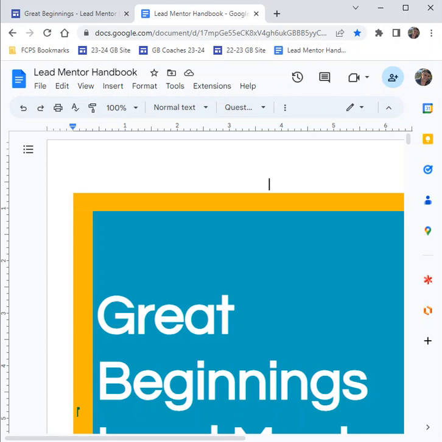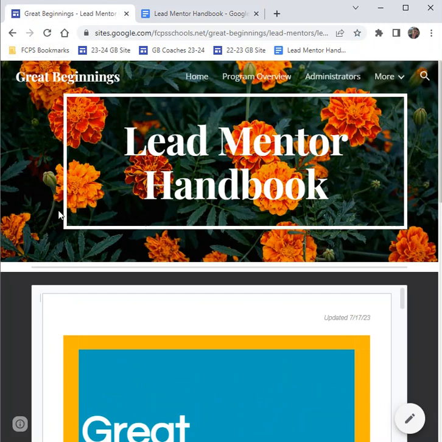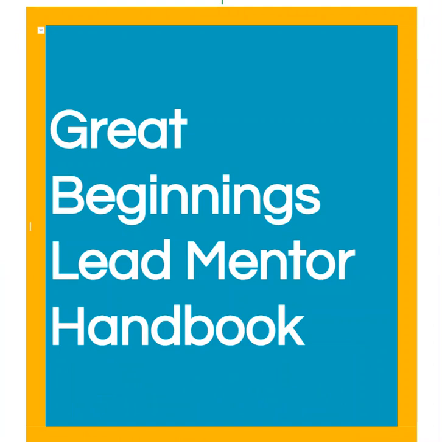But if you find your bookmarks bar is a little wild and crazy and you don't want to add anything new, again, you can access it directly from the Lead Mentor Handbook site on the website as well. So let's take a look at how to use the handbook next.